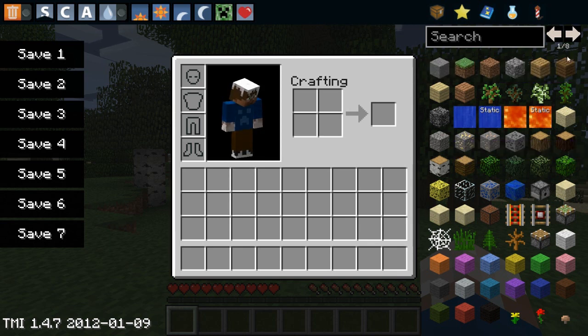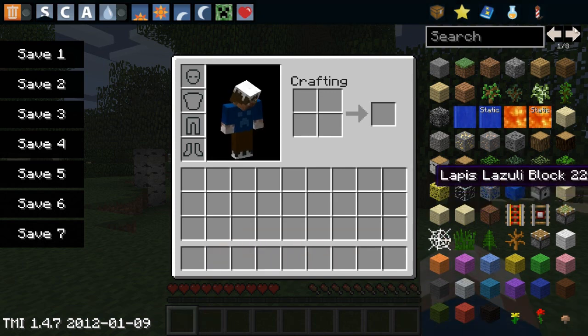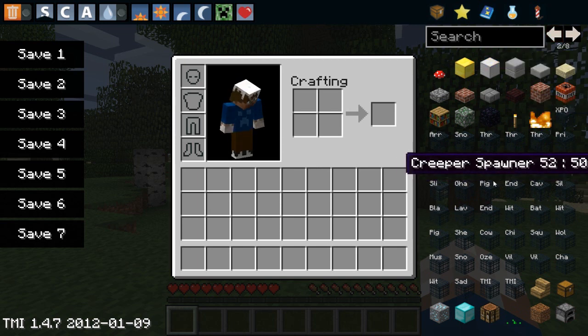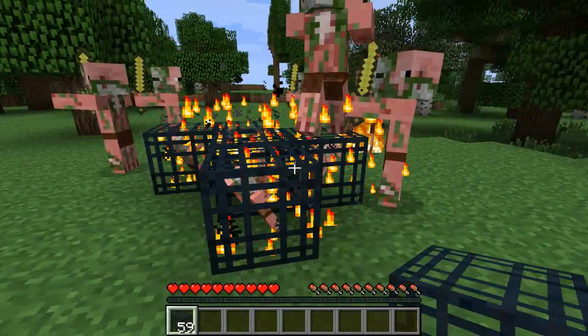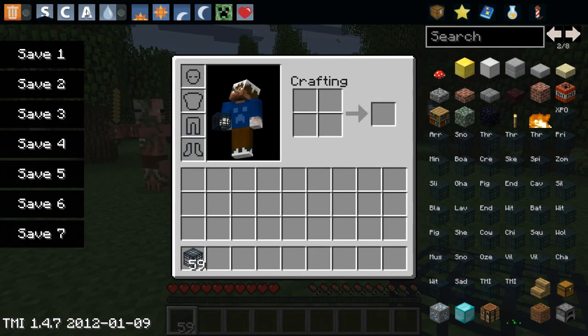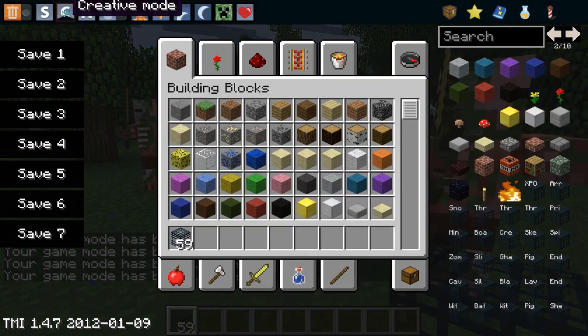So anyways, let's see, what was it? Oh yeah, so you can spawn in items. If you want to do this for a test world or something like that, it's really useful because you have other stuff, like monster spawners and all that. So I can spawn zombie pigmen, and you can also switch to creative adventure mode. So if you're making an adventure map, this is really good.